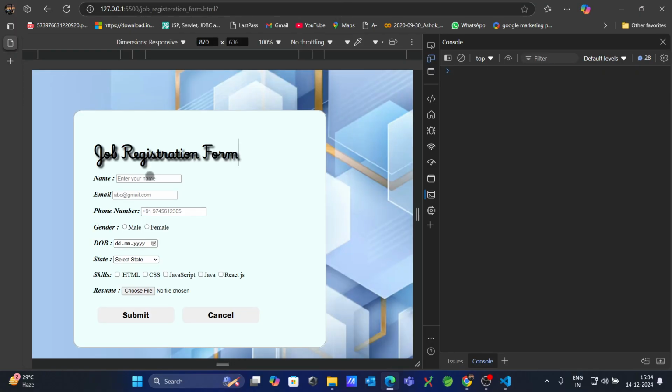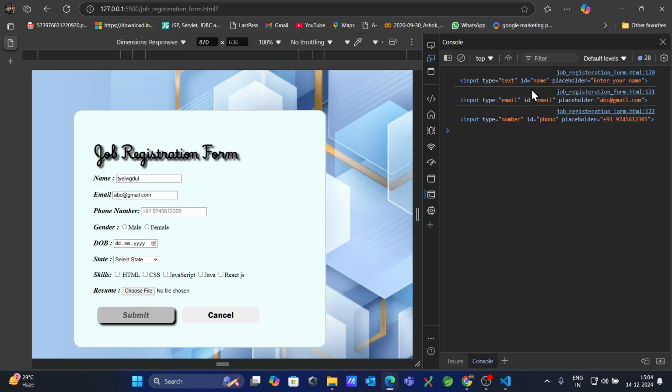Suppose I'm entering the values. Then you need to enter abc@gmail.com. Later I click on that submit button. See what output you're getting. We are getting the HTML elements but not the HTML values. We are getting the input elements, not the values. It should not print like that, we need to print only the values, guys.